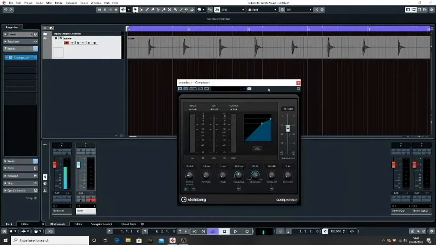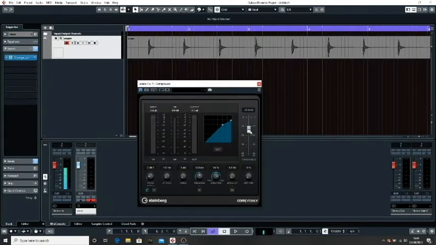So let's start with threshold. Threshold is basically the decibel level you set, so that when the signal goes over that level, that's when the compressor starts to kick in and actually do something. So if it's set to minus 20 dB right now, and this signal, for argument's sake, stayed below minus 20 dB, it wouldn't trigger the compressor at all. The compressor would be doing nothing.